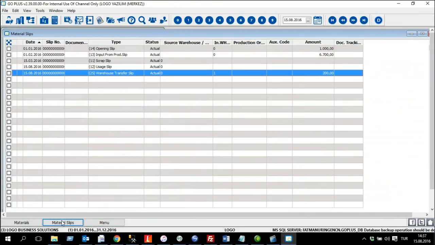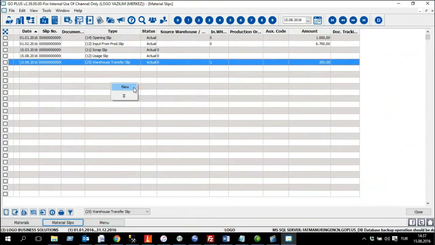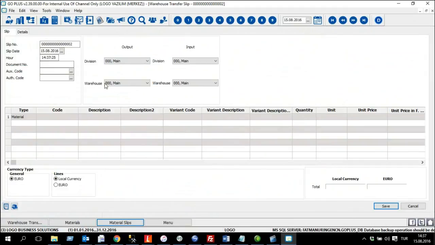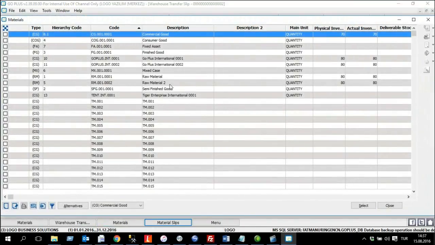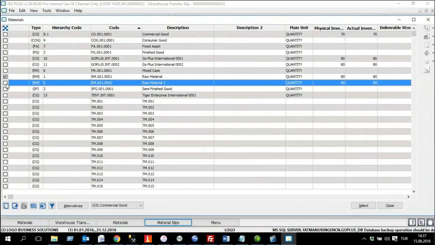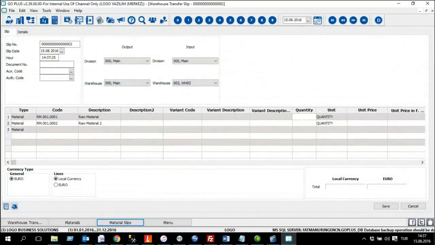We can make another example for warehouse transfer slip. Again, from the main warehouse we can transfer a material to warehouse 02. On the material section I will use these raw materials. Currently we have 80 of them in total. So let's send 40 of them to the warehouse 02.